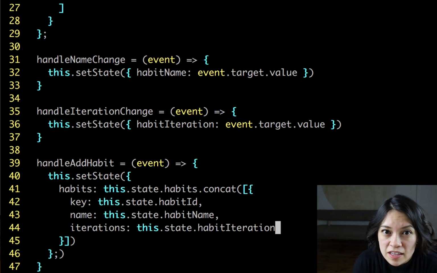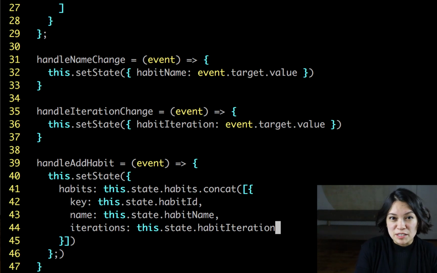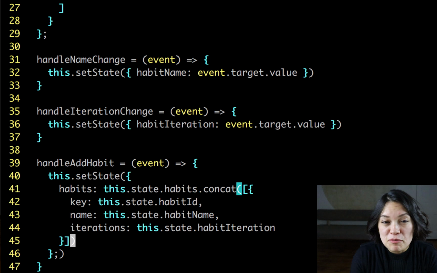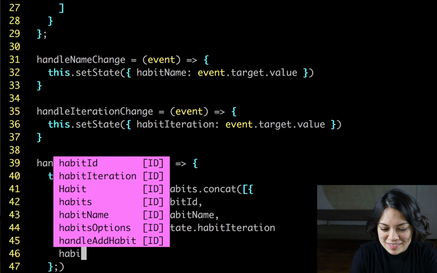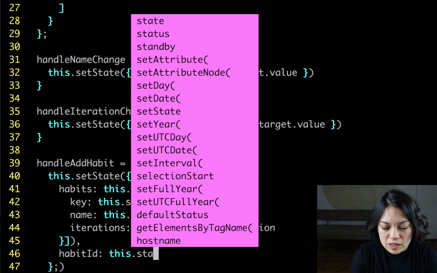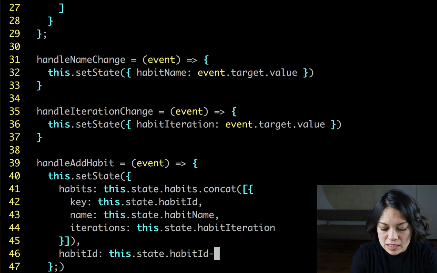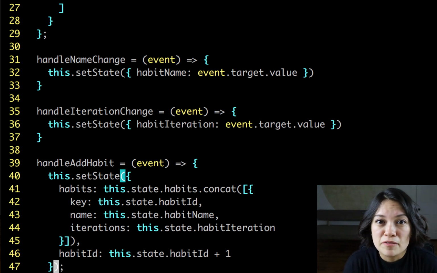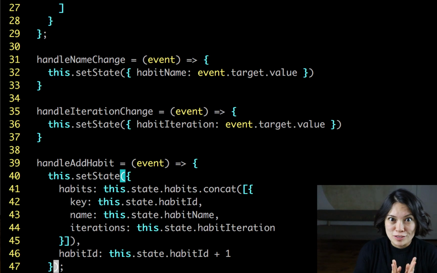So you see that these are all things that we had updated when we changed the inputs. Now with that new information, we're adding it to the actual habit array as a habit object. And one last thing that we want to add on here is another iterator, habitID. We want it to be unique for each one, so we are saying habitID + 1. And let's put this in the right spot.